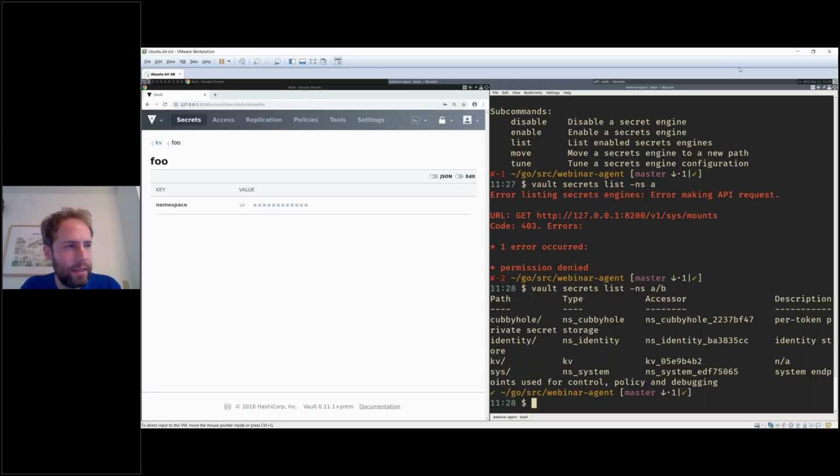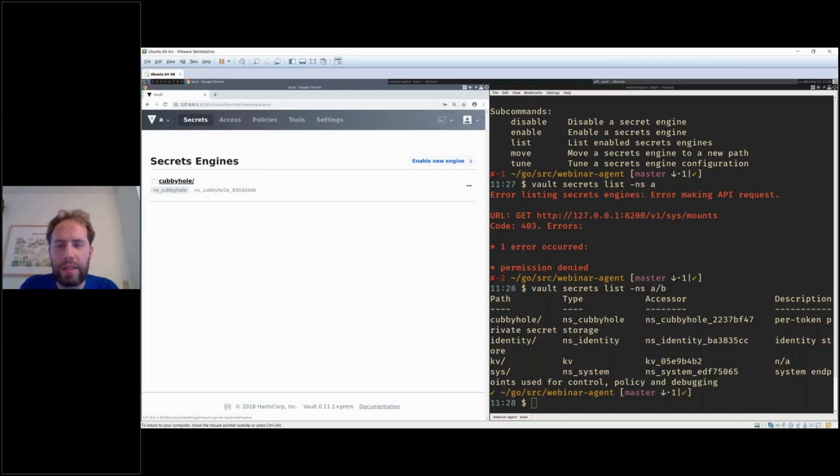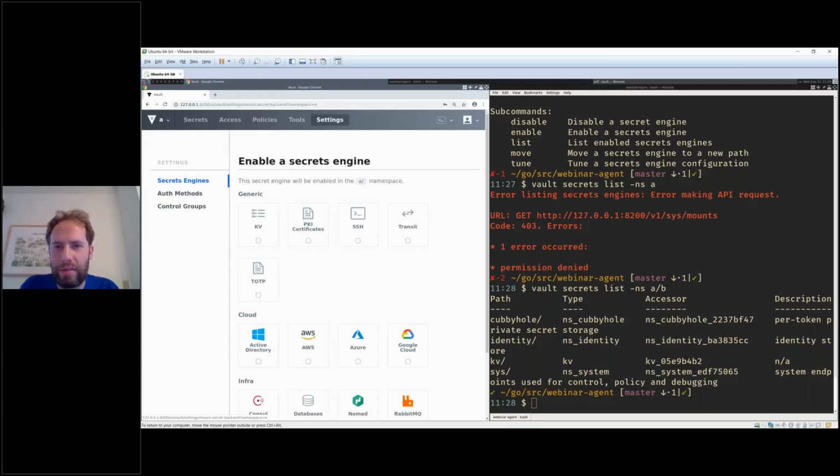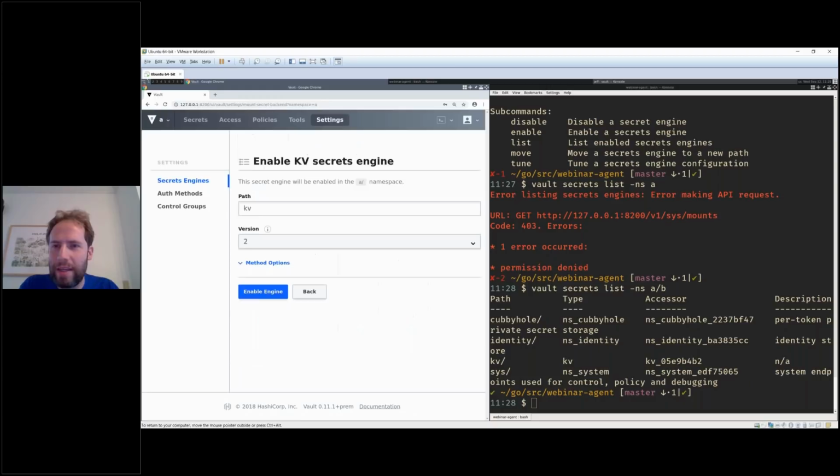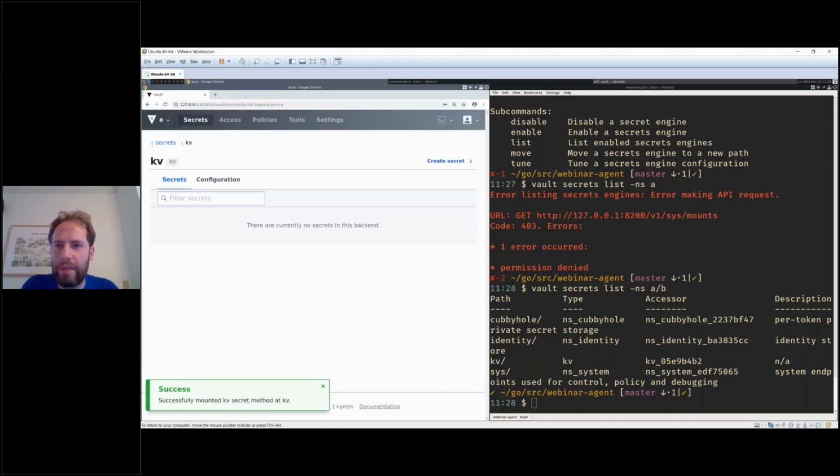Okay, so we're back to here. I'm logged in as root in the UI. This is the point at which I said it's actually much easier for me to just have both open. So I'm logged in as root in the UI, and I'm going to create a KVV1 in namespace A. So now each namespace has it.